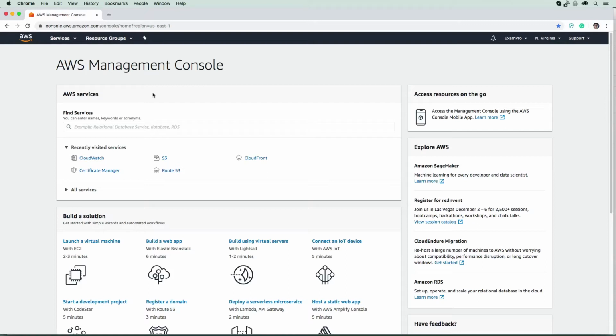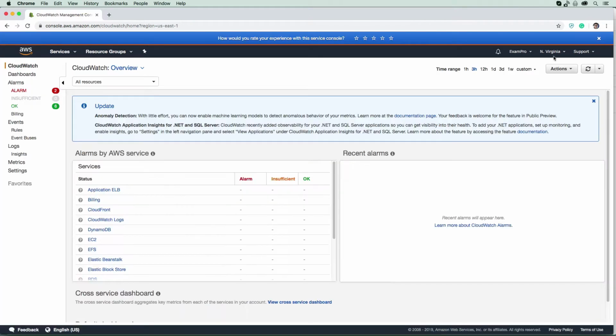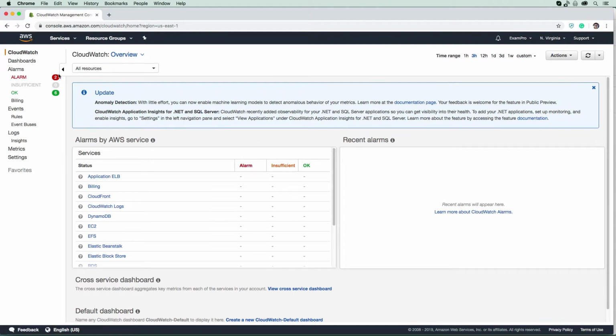Hey, this is Andrew Brown from Exam Pro, and we are going to do a very short follow along here for CloudWatch. So if you are taking the Solution Architect Associate, you don't need to know a considerable amount about CloudWatch in terms of details. That's more for the SysOp Associate, but we do need to generally know what's going on here.